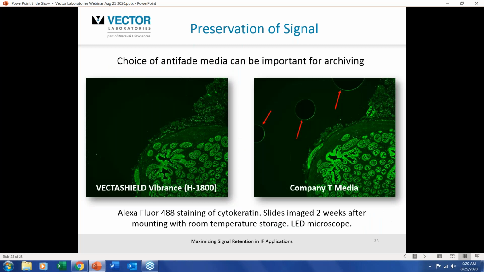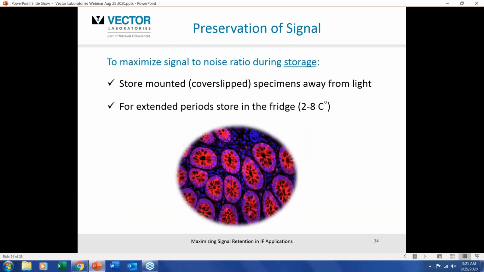Now, the choice of antifade media may also factor in if you're looking to store the material or archive it for a given period of time. And I've showcased a couple of different media here. There may be a loss of signal to noise ratio, an artifact creeping in after certain storage conditions. So again, just be aware of those factors. And if you were looking to store the material to archive it or image it later on, store it away from the light, and certainly for extended periods, days to weeks, put it in the refrigerator. And if you were using a setting mounting media and you're looking to store that over several weeks or months, I would still highly recommend sealing the perimeter with nail polish or something similar.